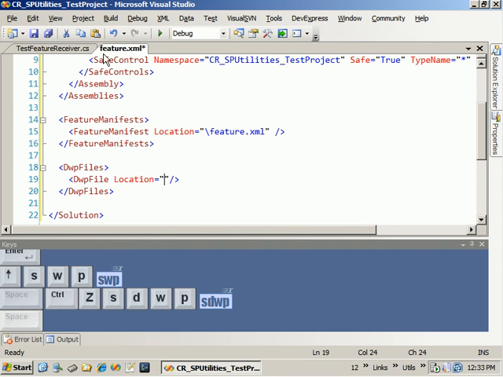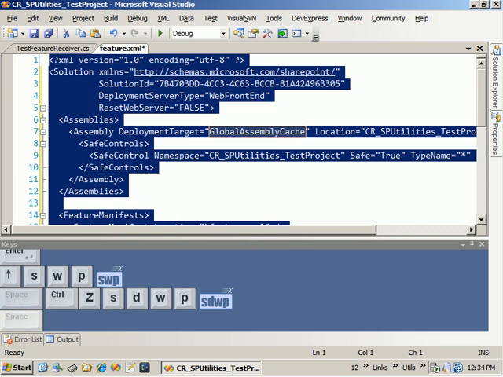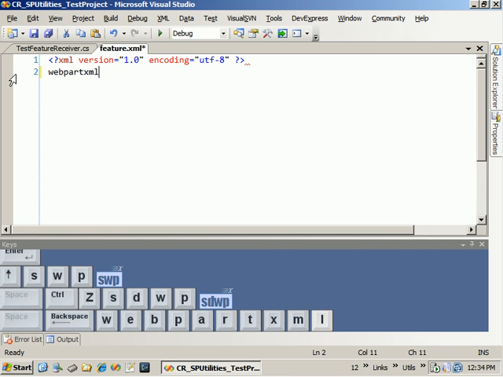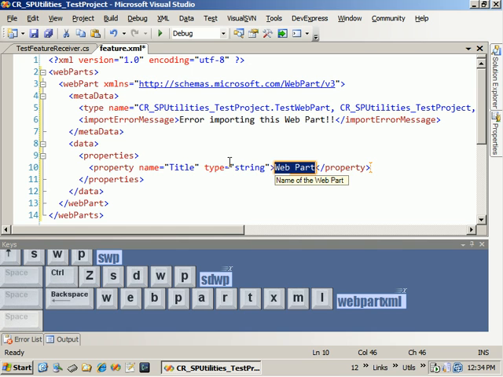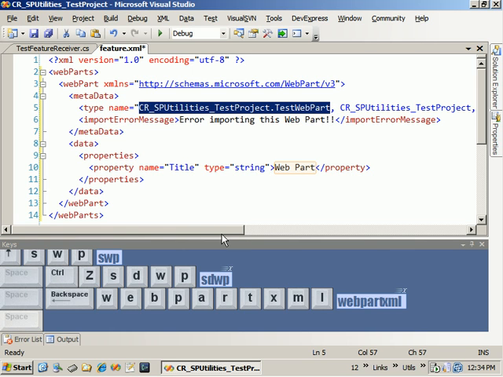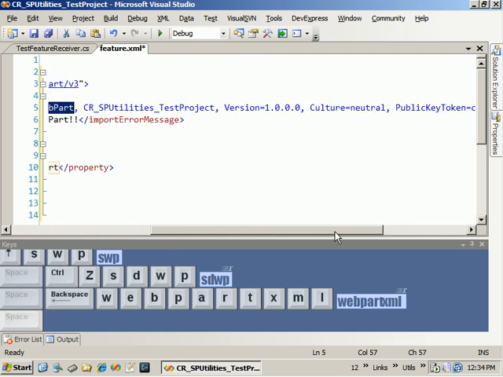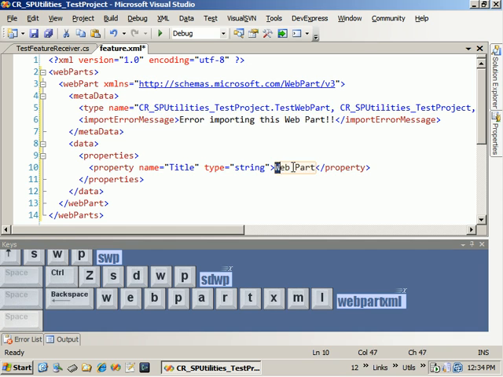Also, I have the ability to go in. Let's assume that this was a .webpart file. I can come in and just say webpart XML, and it would stub out everything I need to create a new webpart definition, including the first type found within the project that implements the System.Web.UI.WebControls.WebParts.WebPart class, and then also the web part name. And it pulled out the name of the web part itself, which was just WebPart.